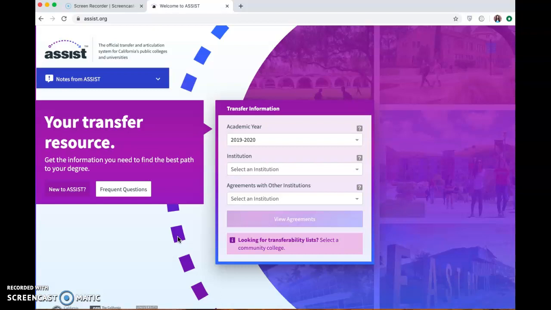Assist.org is a place where you can find articulation agreements or transfer agreements if you want to transfer to a public university in California. So that's the University of California system and the California State University system. Assist has been going through a lot of changes, so sometimes the information listed on here is not consistent. You may have to look at different resources. So I want this video to be a tool to walk you through how to use all this information so that it will be helpful for you.